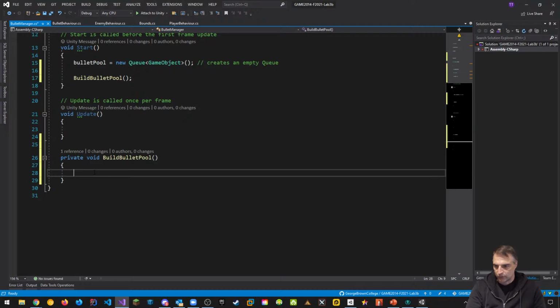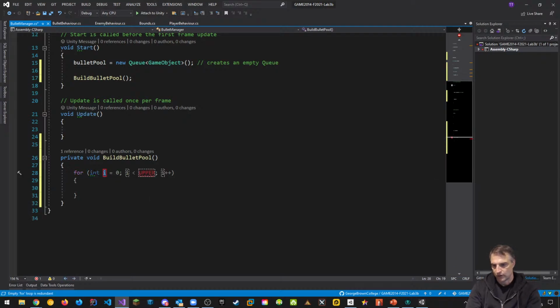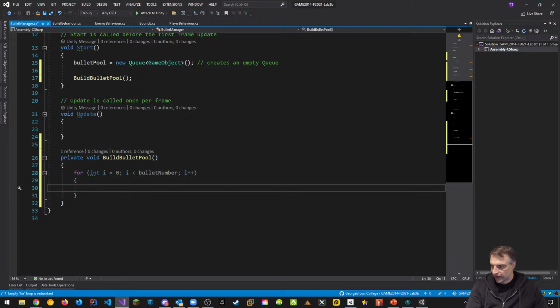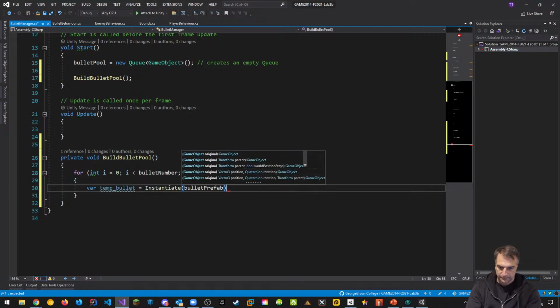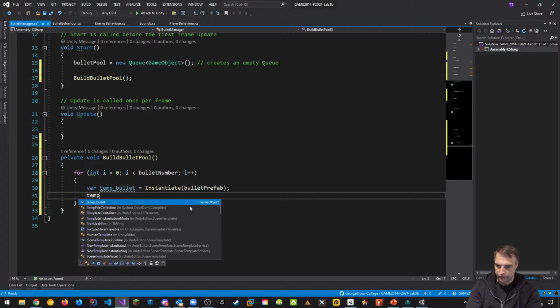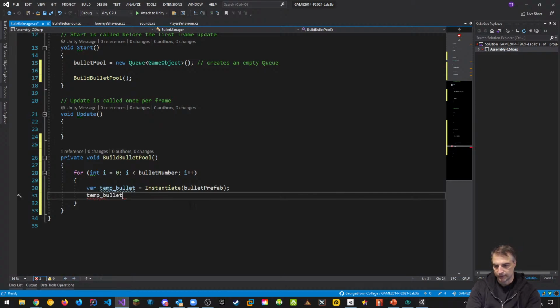Okay, so in our bullet pool, let's try that for loop again. The upper value is going to be the bullet number. When we create our bullet pool, we're going to use a temp bullet again, where we instantiate the bullet prefab, and we're also going to set the bullet to inactive. So when we create the bullet, it's not going to be active.